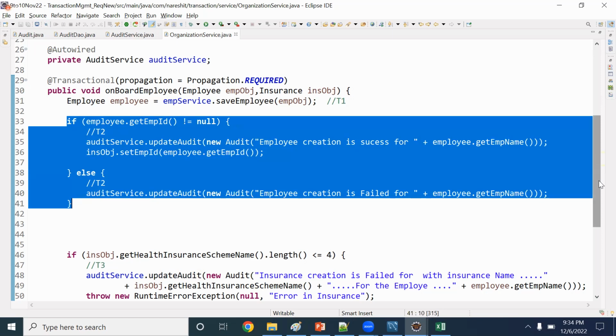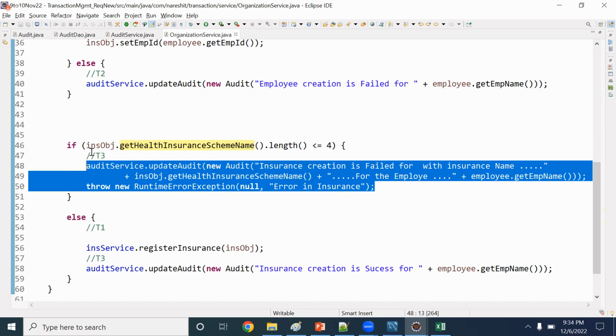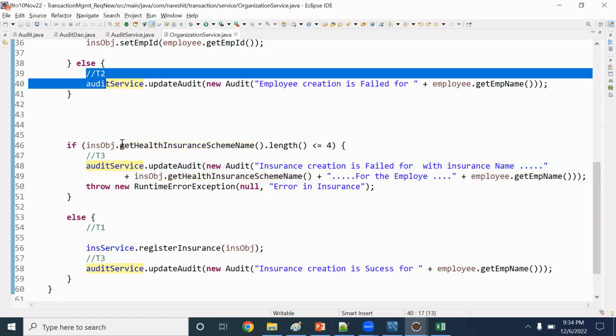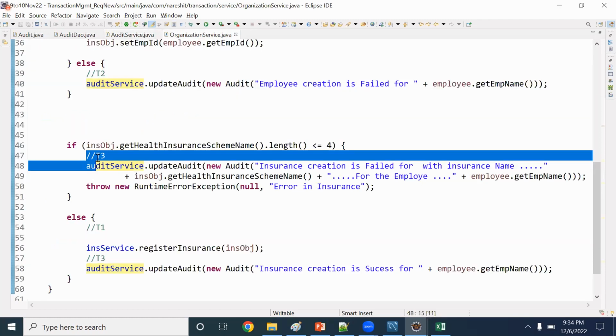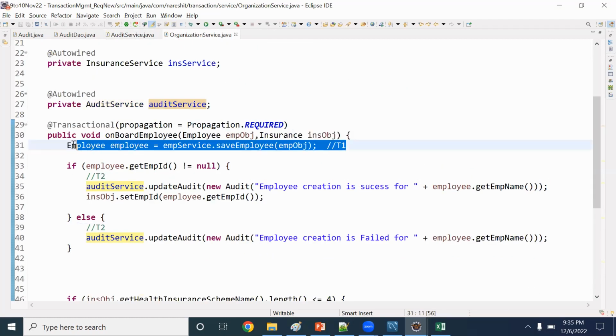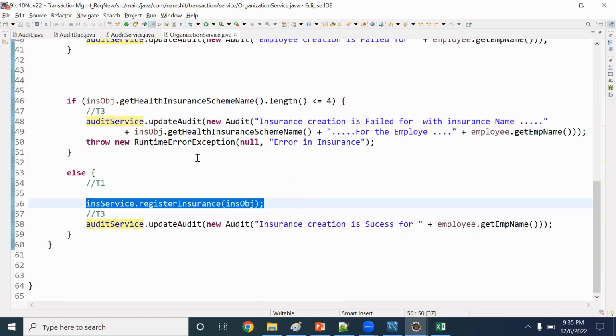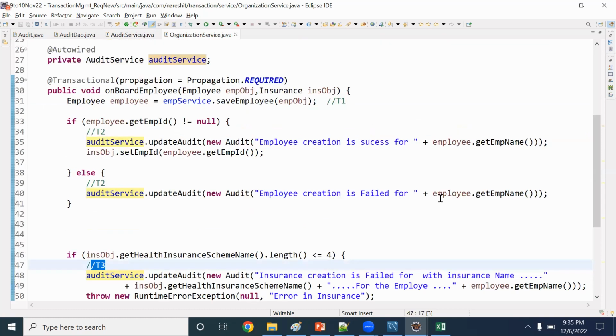Next one is the insurance object. If the insurance object is less than or equal to 4 characters, I'm saying that insurance creation failed with the insurance scheme name for the employee, and I'll throw an exception. That is in T3, a new transaction object. T2 is already over. Whenever this audit is done, the transaction is over. Requires new means it's a new transaction. Now it's time for T3. Now it will take care of register insurance, and my T1 employee is T1, insurance is also T1, but T2 and T3 are audit. This is typically with respect to requires new.